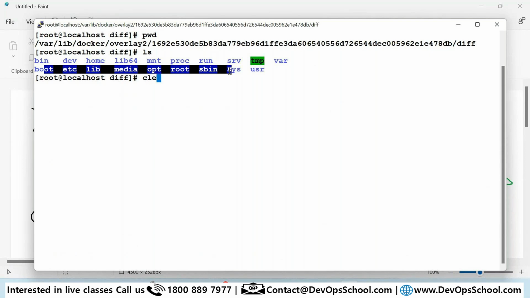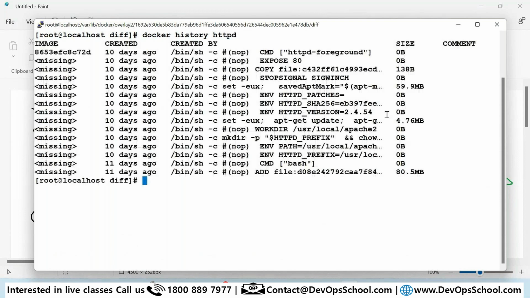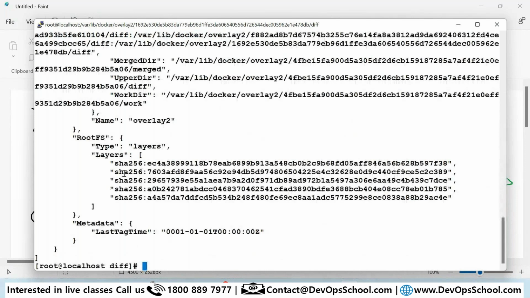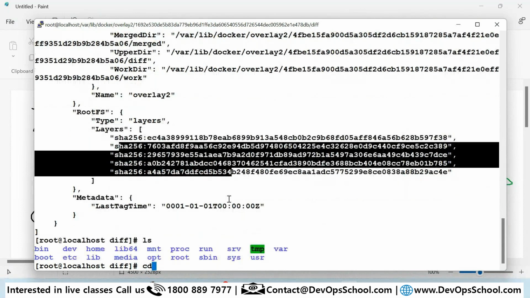How do I know how many layers you have? So docker history, this is the command, httpd. See that, 1, 2. These are also file systems, but they are meta file systems. There is one more command by which you can know: the inspect command. Inspect. See here. Don't try to match the ID, because the image ID and the directory ID will be different. Okay. So these are the file systems.